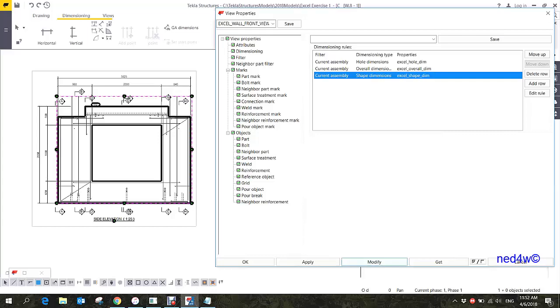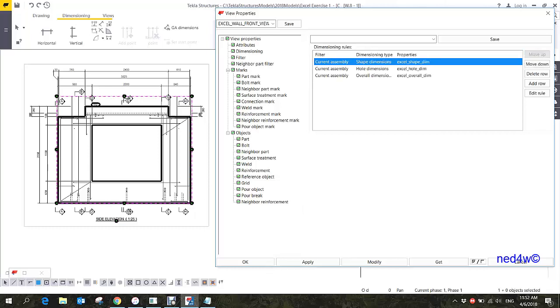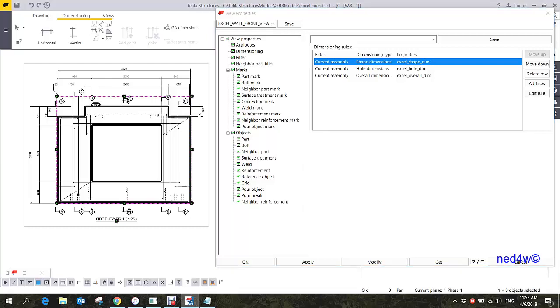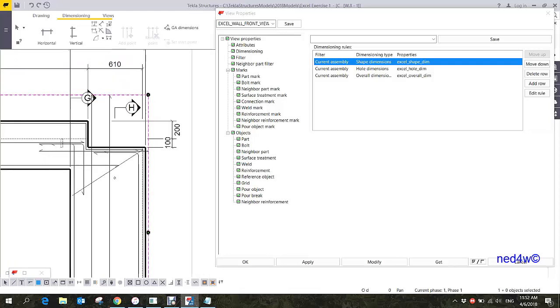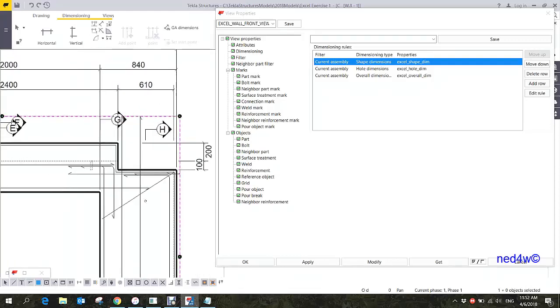Oops, I need to again move this one up. Okay, I need to move this one up to this one. Move up and then modify. Alright, so if you notice here, there is a dimension here. Because, why is there a 100 here? Because this one is also a shape. There is a cut 200, right? So there is a shape.